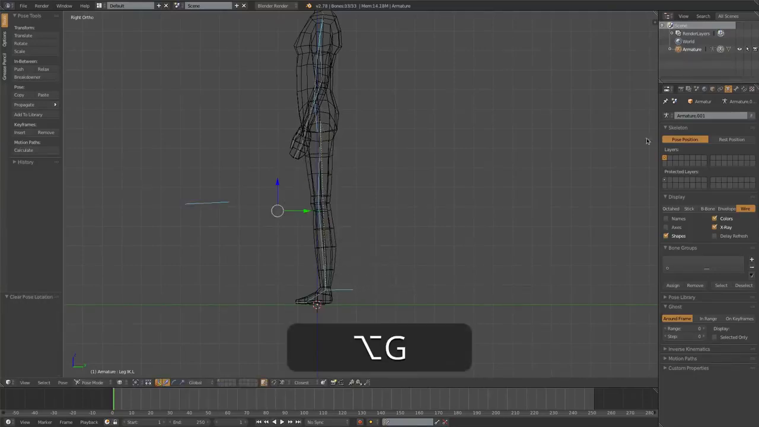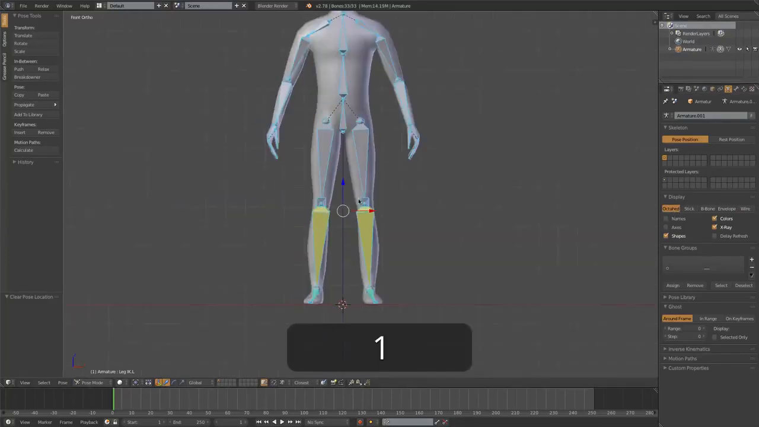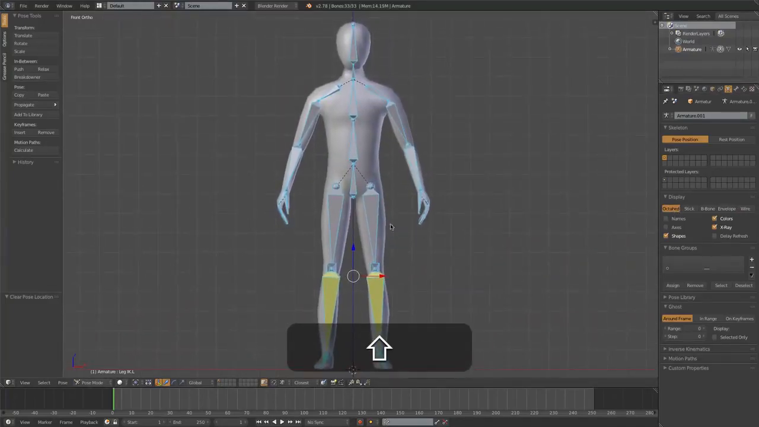Alright, I'll reset the pose, and I'm also going to change back to the nice octahedral display. And with that, I'd say that the weight painting and sort of final adjustments of the rig are complete, and we can now look forward to animating the character in the next episodes.